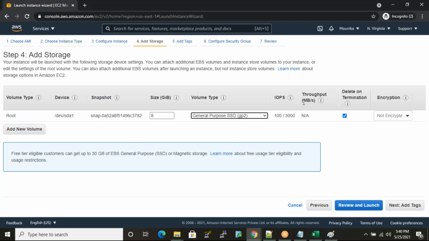Throughput is nothing but like upload and download speed for your space, your requirements. So this is not available in free tier. That's why we are getting this option N/A, which is nothing but not available. So the next option is delete on termination. So you enable this option.